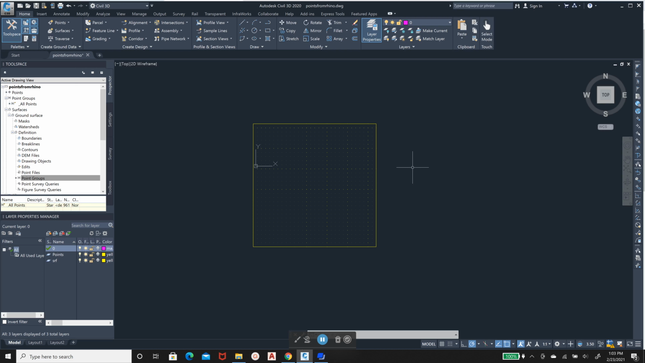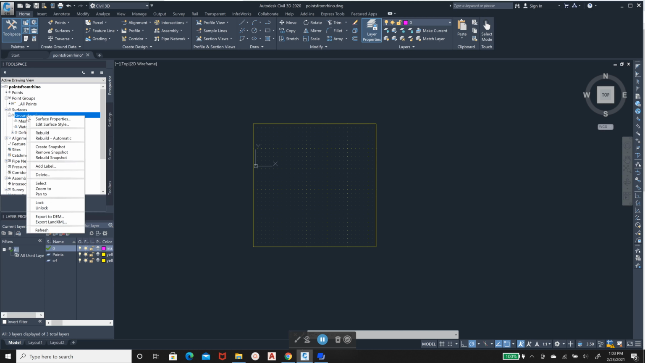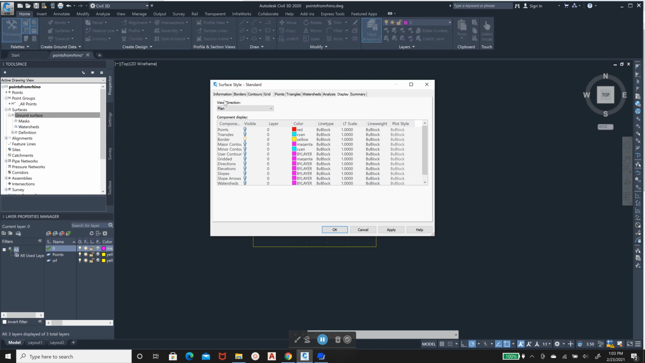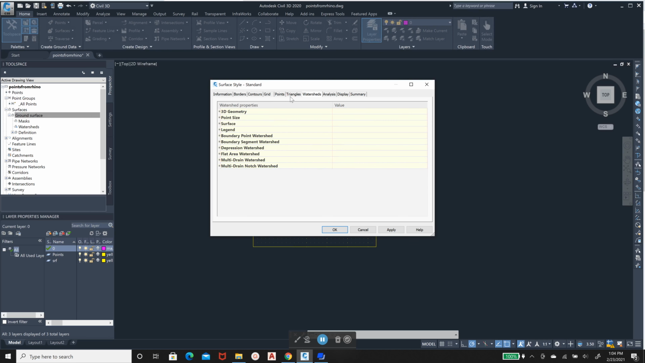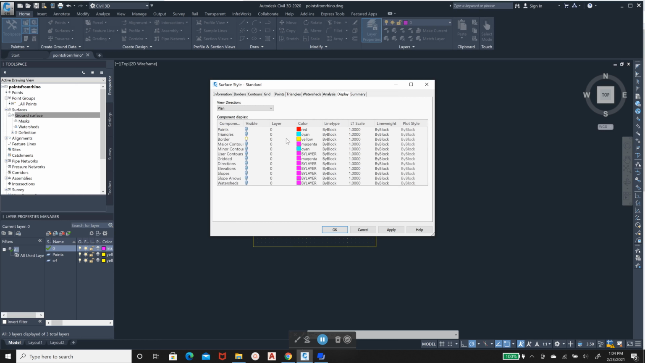So, to change the display of the surface, what we'll do is we can collapse this definition menu here. We'll right click on ground surface and then edit surface style. So once again, it's under surfaces, ground surface, or whatever name you gave your surface. Right click on it and then edit surface style. There's all these different tabs. I like to first just make sure display is on. And then I'm going to turn on major and minor contours.